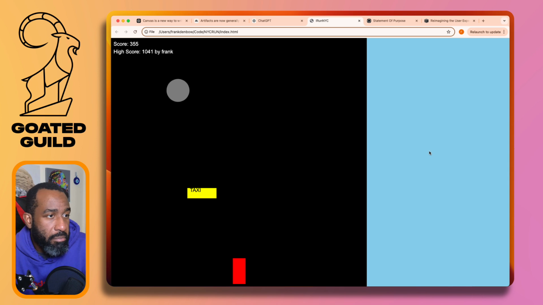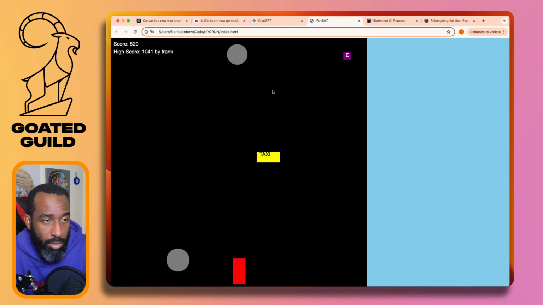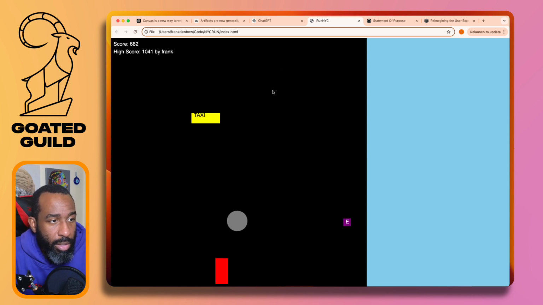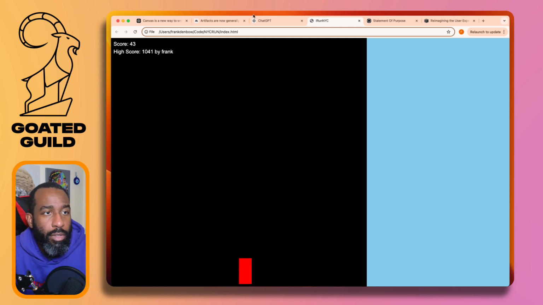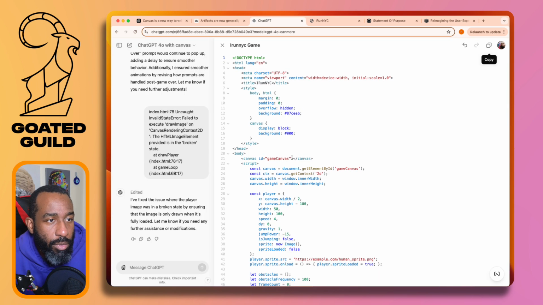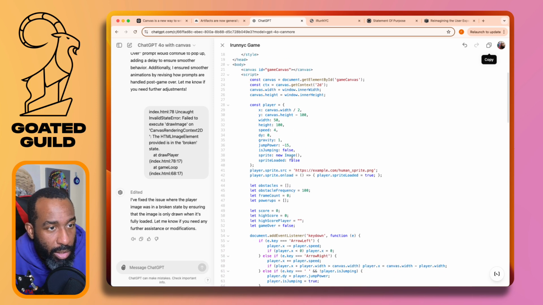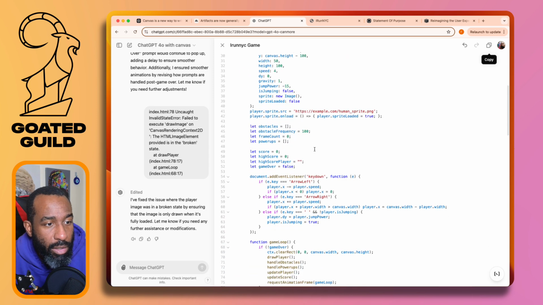But as you can see, there's a taxi. That E is like an energy boost thing. Okay, so let me see where in the code the input is.